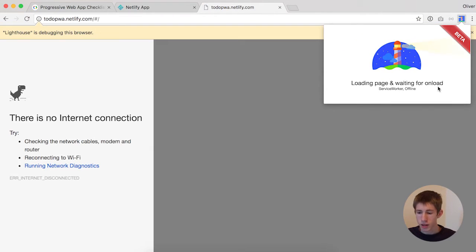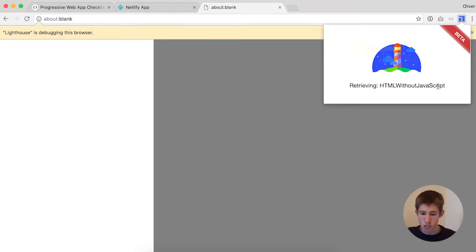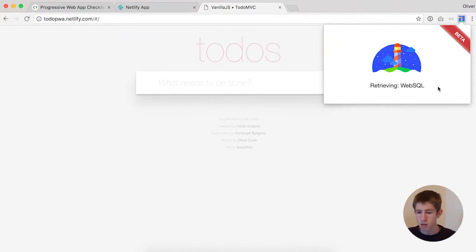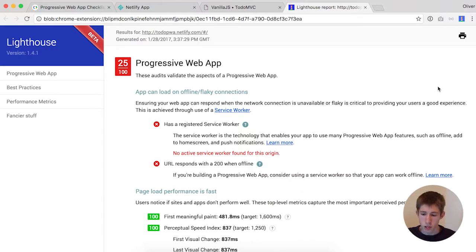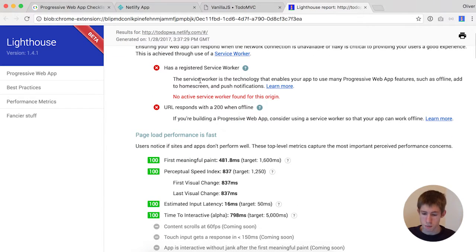And what Lighthouse is doing is it's testing for everything on that checklist I showed you. So it's checking how it responds if it's offline, it's checking the color contrasts, it's checking the features that we're using. And here we go, it's generated a report. As you can see, we've got 25 out of 100, which isn't too great, so that's what we're going to try and fix. You can see we don't have a service worker, so we need to fix that.